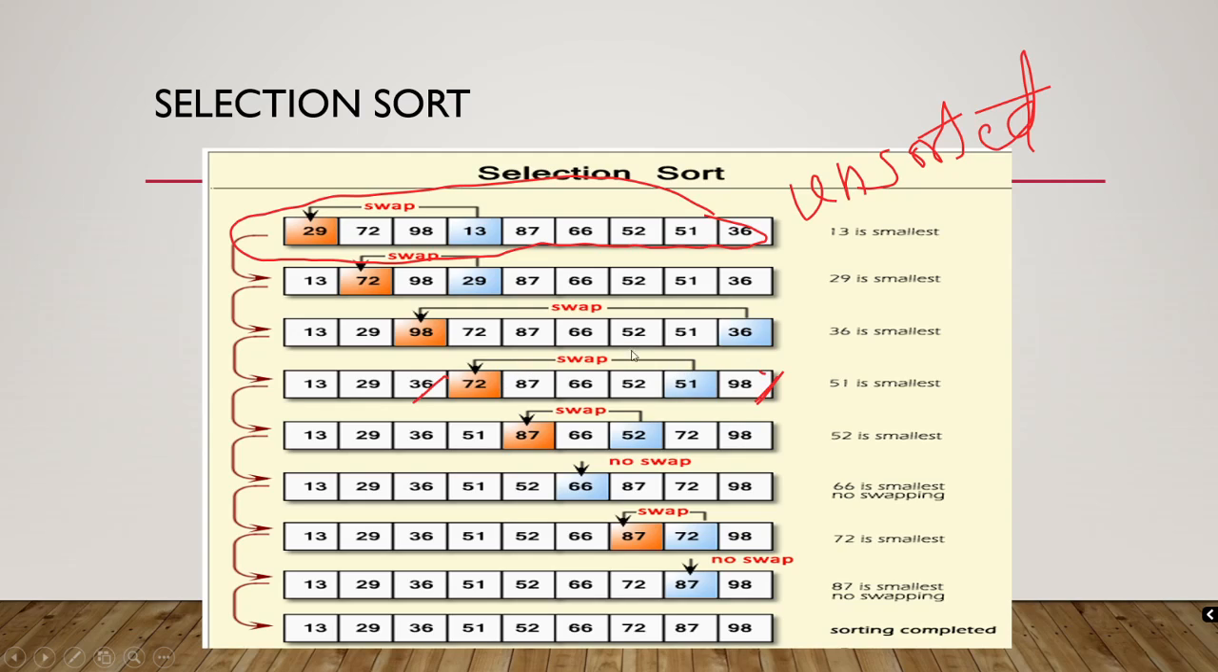So I have to swap 72 with 51. Here in place of 72 I have kept 51, and in place of 51 I have kept 72. Now you can see both are swapped. I have to increment the min value. So minimum is now here, at 87.